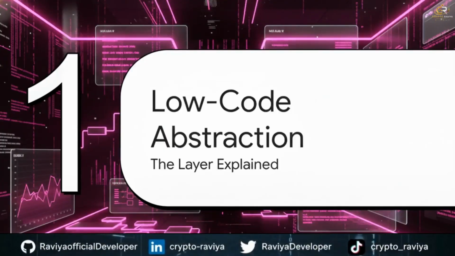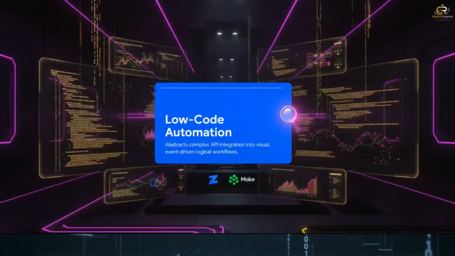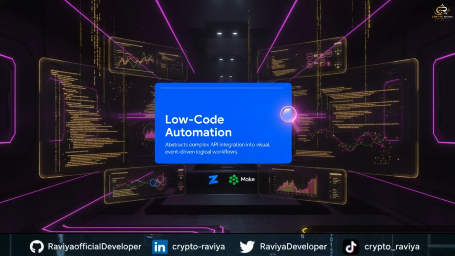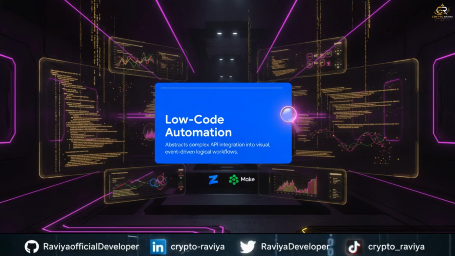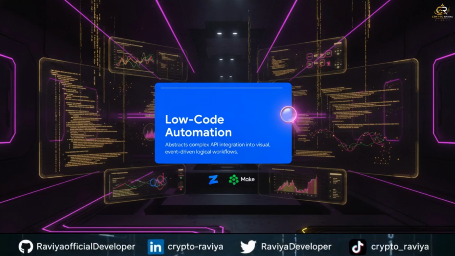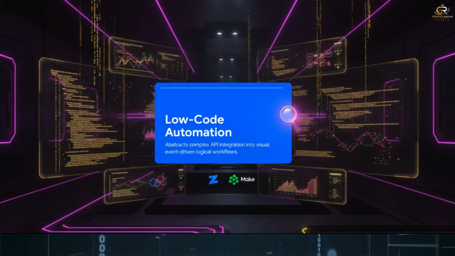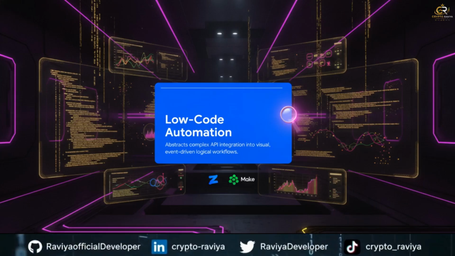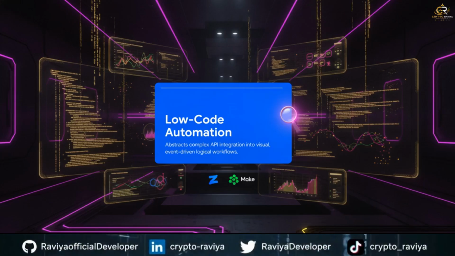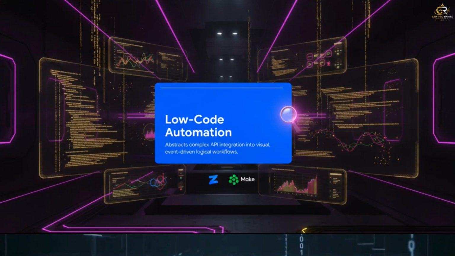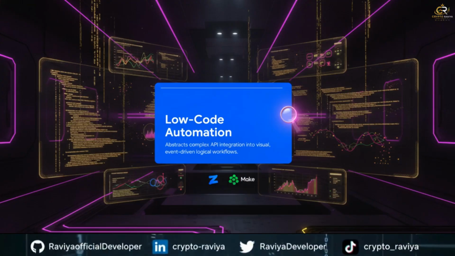Section 1, the low-code abstraction layer. So the very first thing we need to wrap our heads around is that low-code automation isn't just magic. It's highly structured, brilliant engineering. At its core, low-code automation simply takes complex API integration architecture, data parsing, and webhook handling, and abstracts all of that into a visual, event-driven workflow.